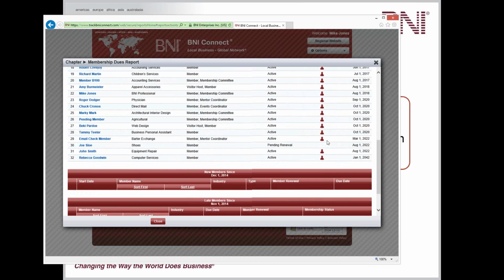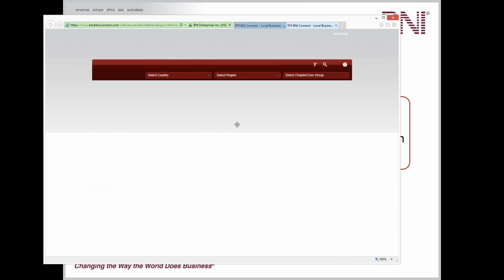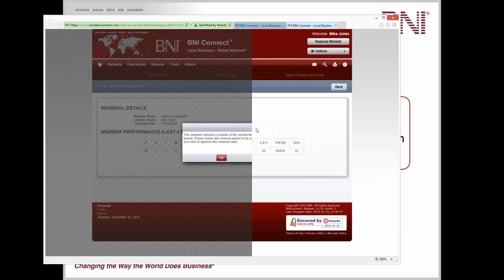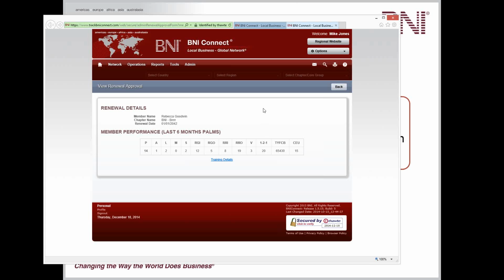Even some of these members here, like Rebecca Goodwin, I've renewed her a number of times to the point where she is now due in January of 2042. We can pre-approve her, but it will give us a warning message saying it seems to be a little far away to be pre-approving this person. Another thing to keep in mind is that when you pre-approve somebody, they also get an email saying you've been pre-approved. Would you like to renew now?